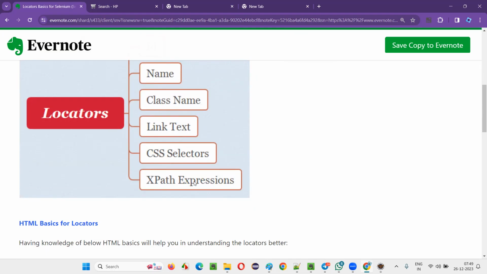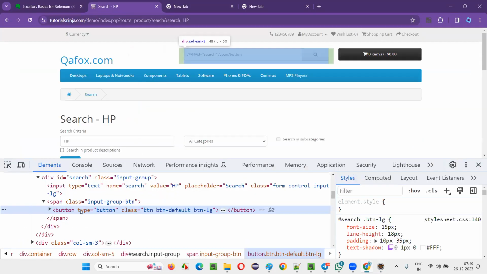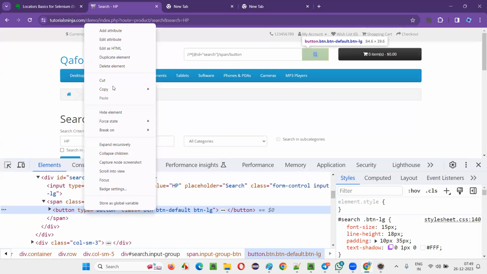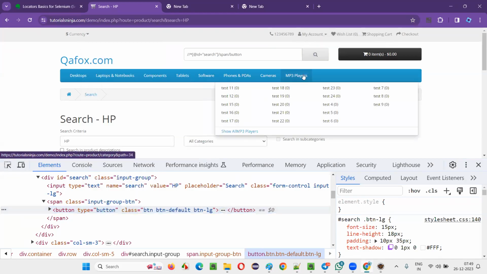Then CSS selectors and XPath we have to write by ourselves, but we are not aware of that. So for a while, until you are good with CSS selectors and XPath expressions, whenever you inspect an element, right click on the HTML code of the element and select copy, then copy XPath if you want XPath, or copy selector if you want to create a CSS selector locator. That's what I mean to say.